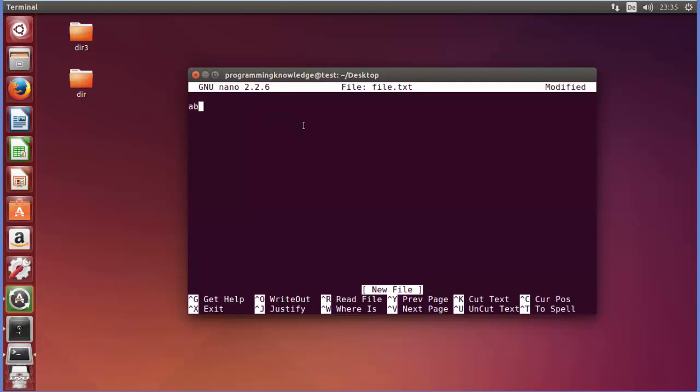So for example, we write something here, for example ABC, and BCD and EFG, some random text. Okay, now in order to save this text inside this file.txt, what you need to do is press Ctrl O. You can see this command is given here, which means write out. So when you press Ctrl O, it means writing out to the file.